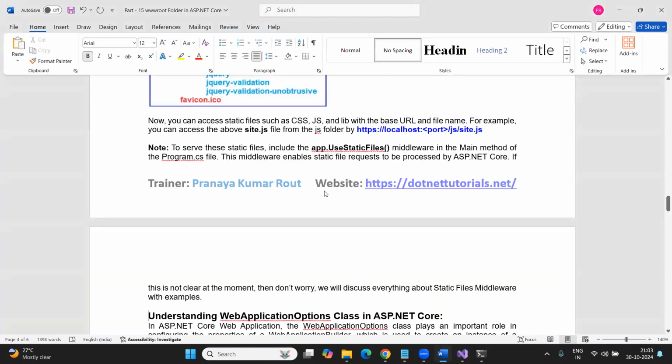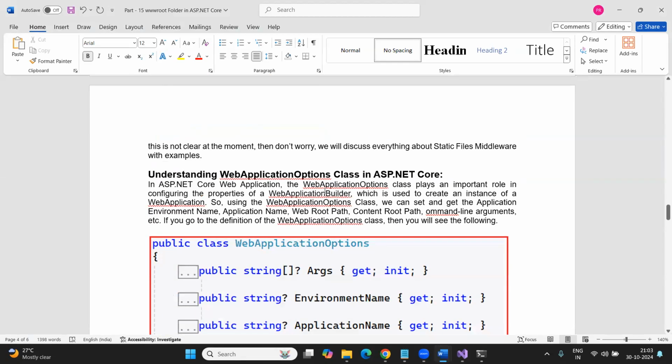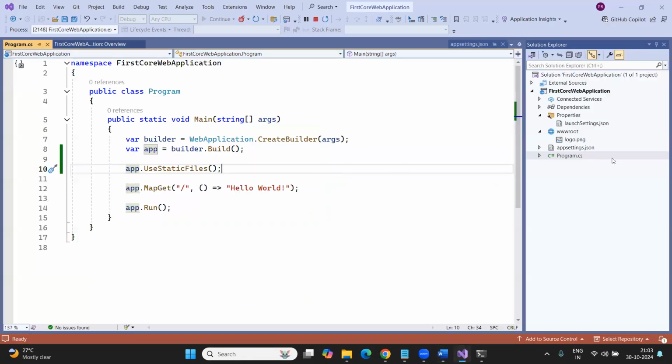Now, guys, remember, if we want, then we can also modify this webroot folder. What exactly does it mean? Instead of using this default wwwroot folder, we can give a different name, which is also going to work, like our own webroot folder. Yes, that is also possible.